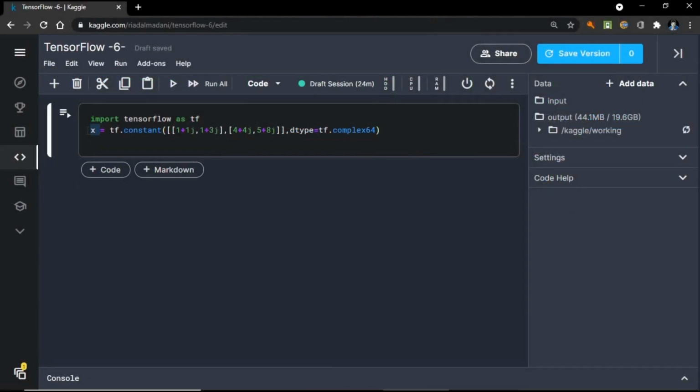Now let's say tensor x has complex numbers, as you can see here, and we want to compute theta for each one of these elements in tensor x. So we will use angle function in math module. Let's do it.